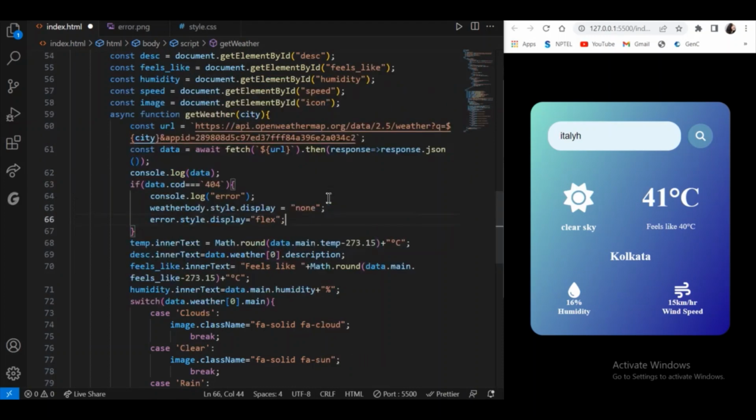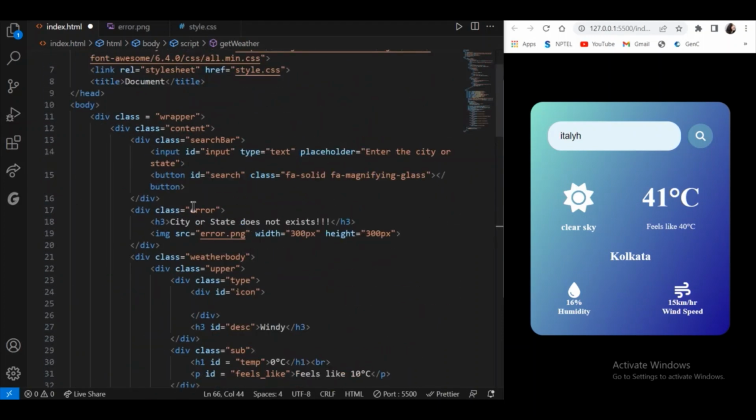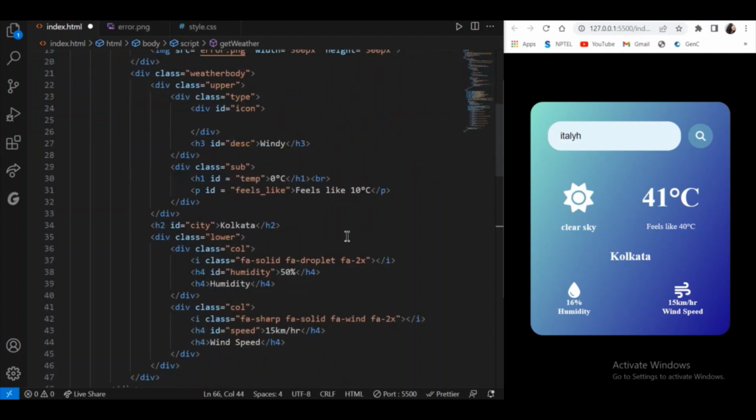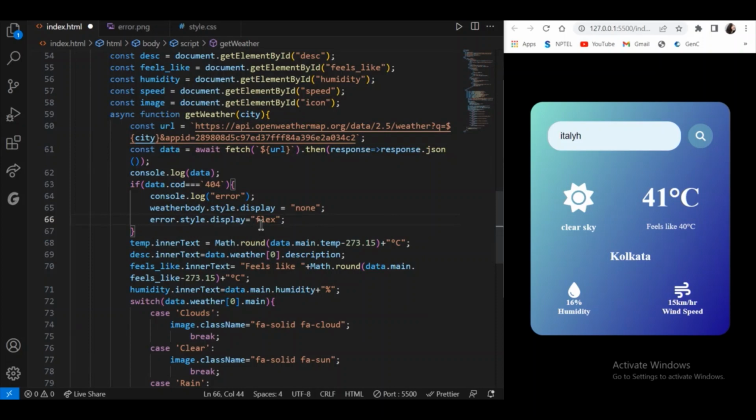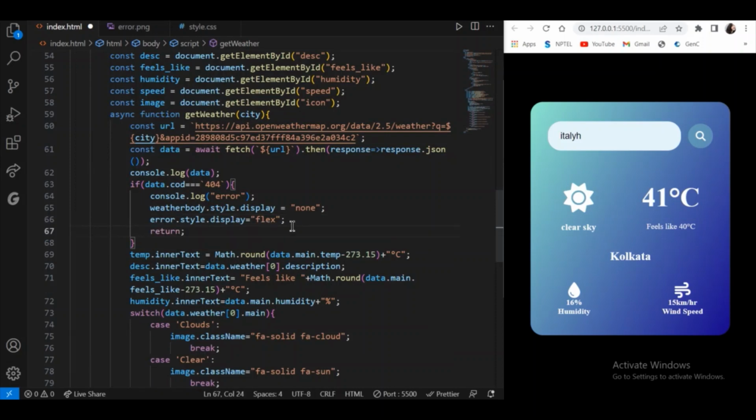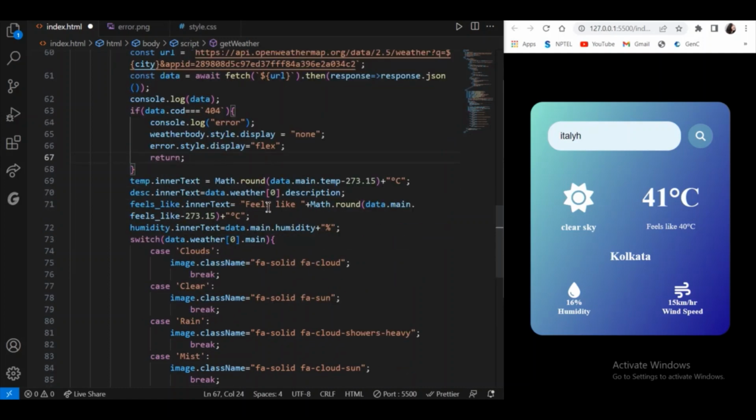error.style.display equals to flex. What is error? Error is the class name for this division which will show the error, which contains the error image and also the error message that city or state does not exist. So error.style.display equals to flex, and then I will return. That means all these things after the if condition will not be executed, it will directly return. No temperature details will be shown.